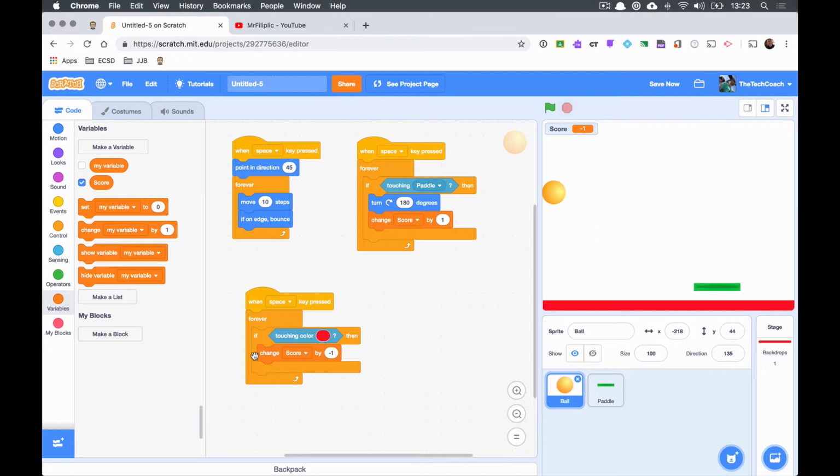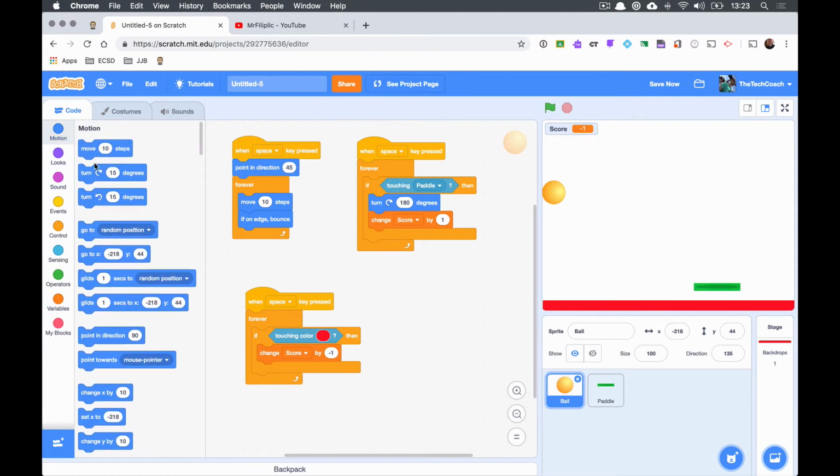So we're going to fix that by having it turn 180 degrees and then change the score by a -1. So let's try this. There you go. So it touches the red and it changes the score by a -1.